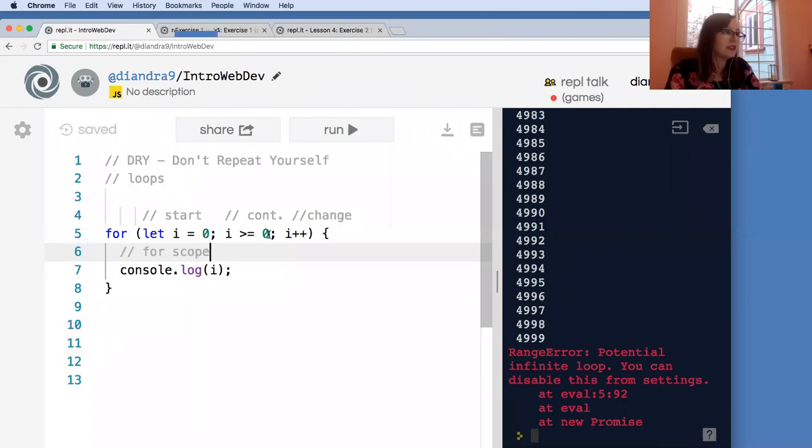So why was this an infinite loop? Because i starts at 0 and we're increasing i, so i is always going to be greater than or equal to 0. There's no way this could ever be false. So we have an infinite loop. Something to avoid, but something that will inevitably happen a time or two as you're getting used to these.